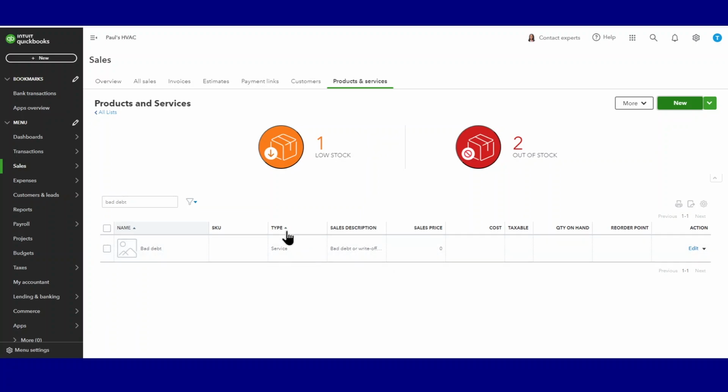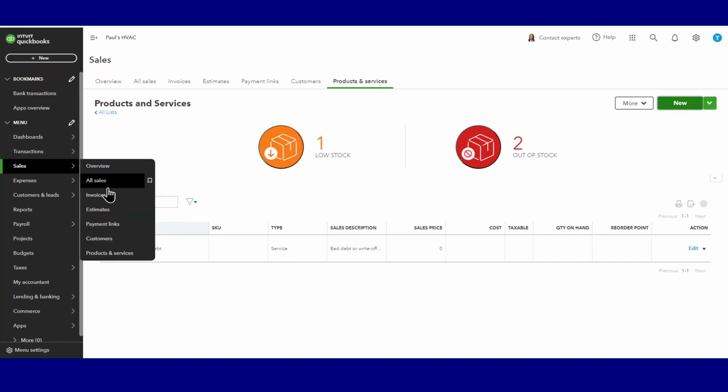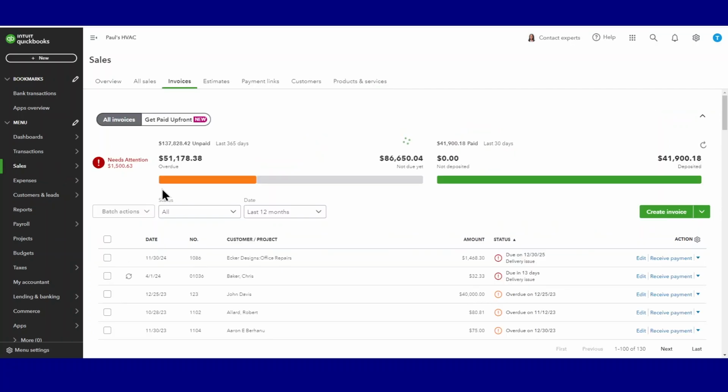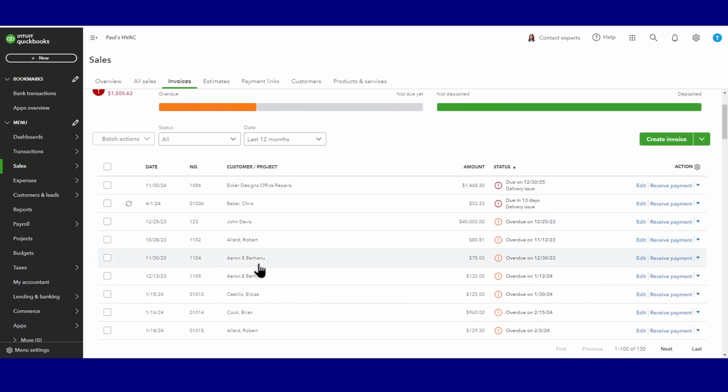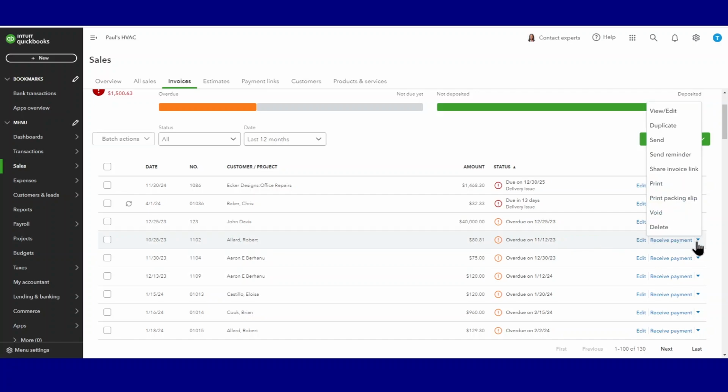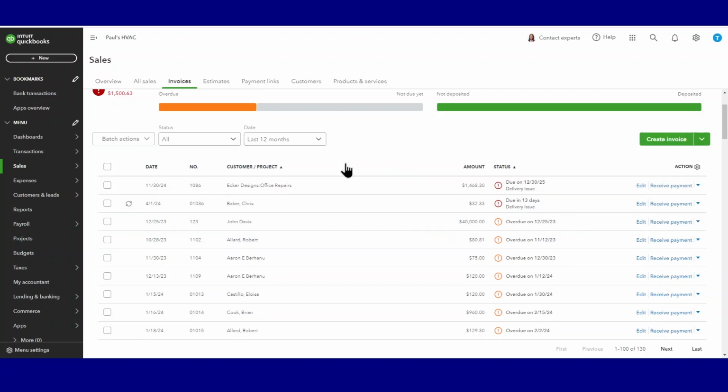Before we create the credit memo, let's find the invoice that we want to write off. So we're going to go to Sales. We're going to go to Invoices, and this, of course, gives us all of our outstanding invoices. So let's pick one. Let's pick this Robert Allard of $80.81. So I want to write off this bad debt. Now, people might be tempted to simply delete it or void it, and you could do that over here with this dropdown, but don't do that. That is the wrong way to do it. For one, it eliminates your paper trail, right?